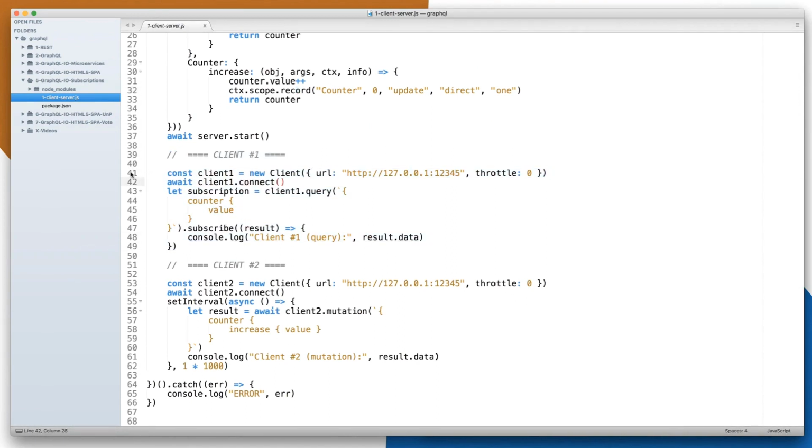Then we have a client which connects to our backend and queries the counter value. Nothing more, it just queries this. But instead of the usual .then method, we have a .subscribe method, which means we get the result asynchronously, but we get it all the time as long as we are subscribed.